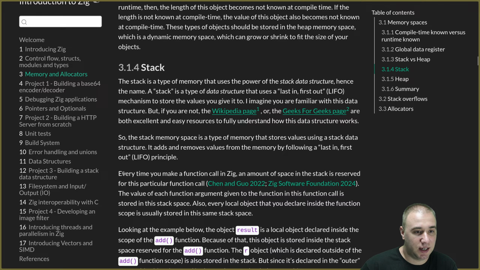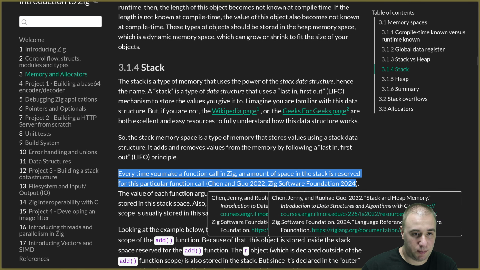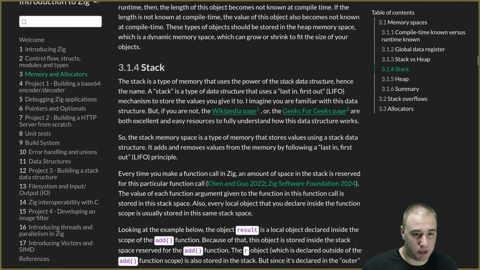Every time you make a function call in Zig, an amount of space in the stack is reserved for this particular function call. Yep, a stack frame is being created basically.